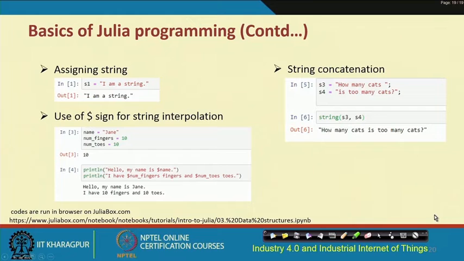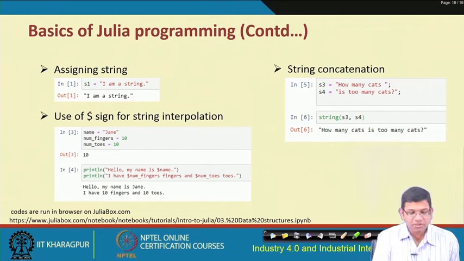So, these are the different other operations that are supported. Assignment of strings. So, for example, you can have a string defined in this manner, S1 equal to, within quotation marks, I am a string. This will basically create this string S1, and then if you execute, you get this output, I am a string. So, $ sign is used for string interpolation.